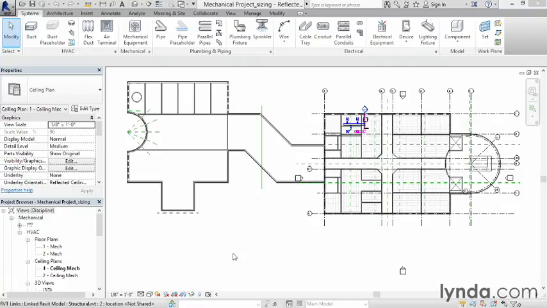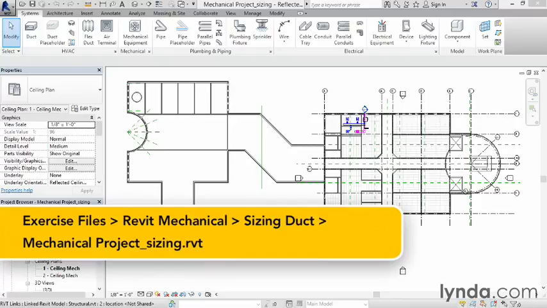You can size your duct one of two ways. One, you can let Revit do it, or you can simply do it yourself. This time, let's see how Revit sizes duct.